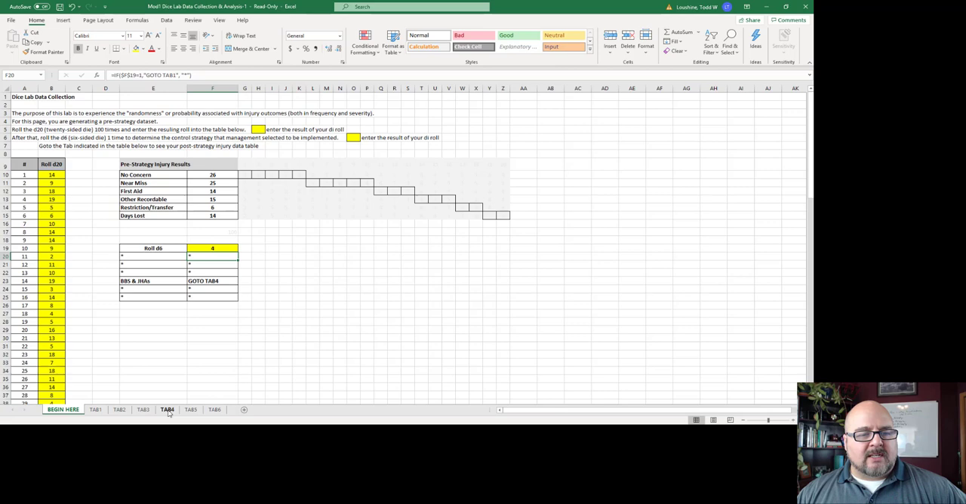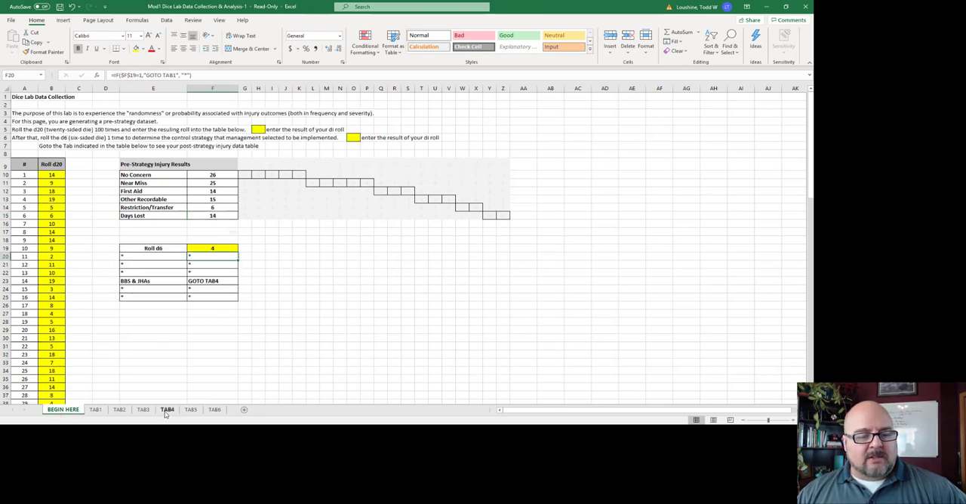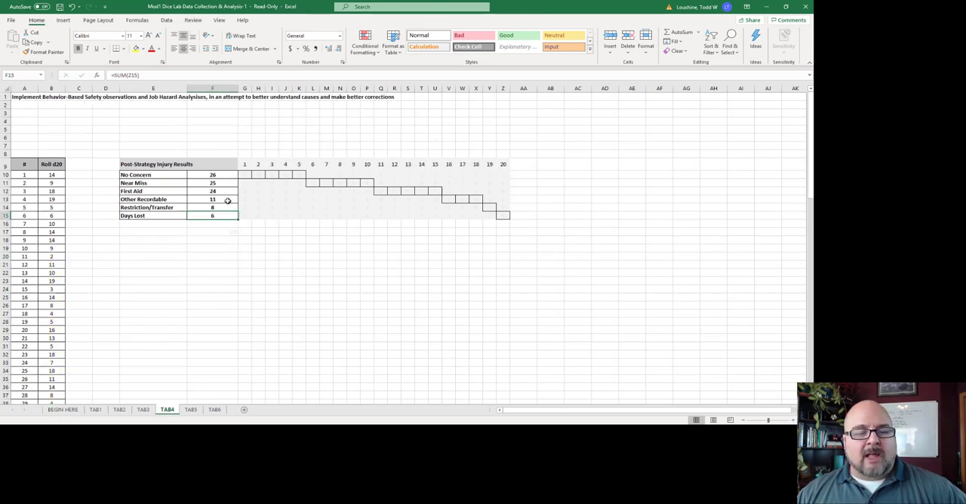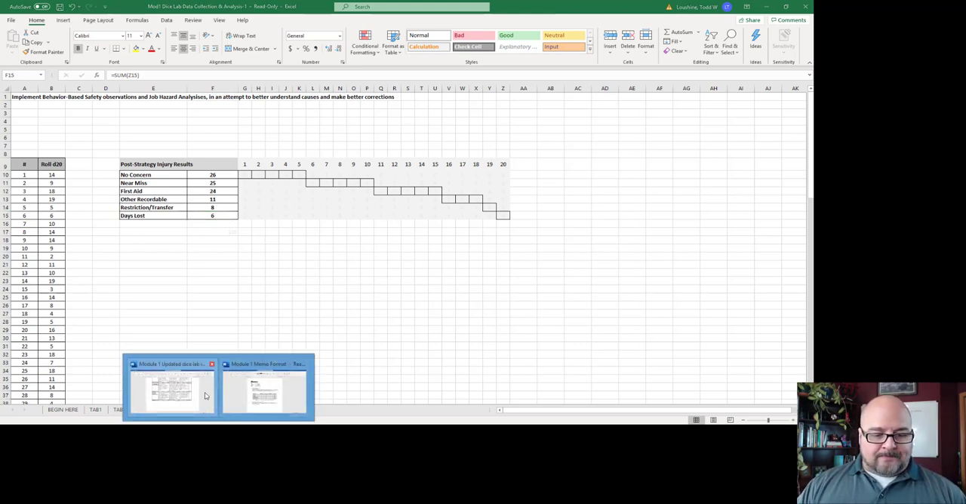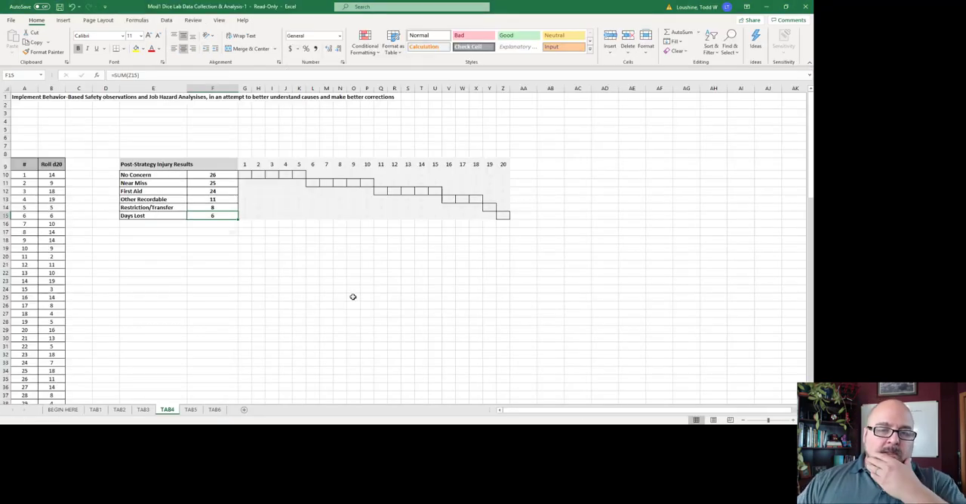So I went from 14 days lost to 6. I went from 6 restricted to 8, so that went up a little bit. And I went from 15 to 11. So less lost days. So there was some success here. But what I'd want to do is now create my table, as I had shown you on the memo here, and figure out what the changes are and then write it up.